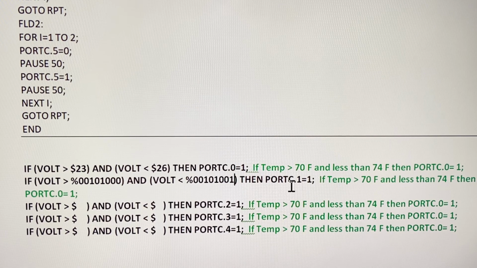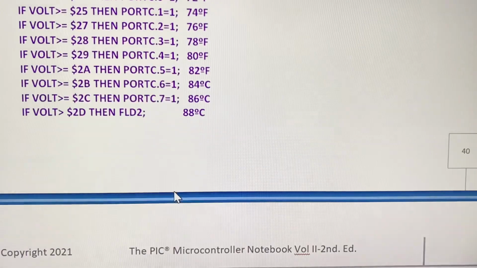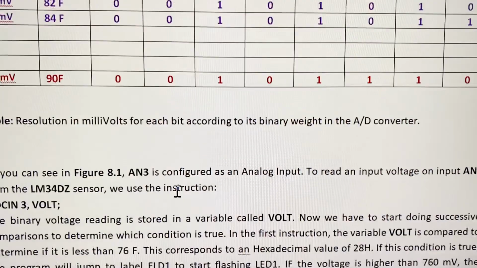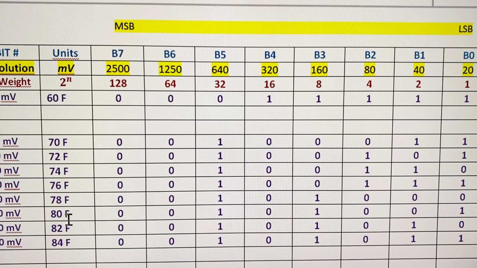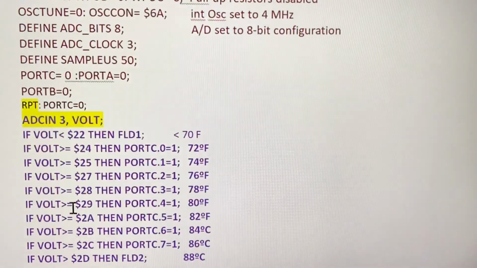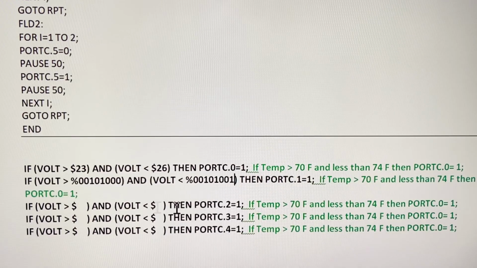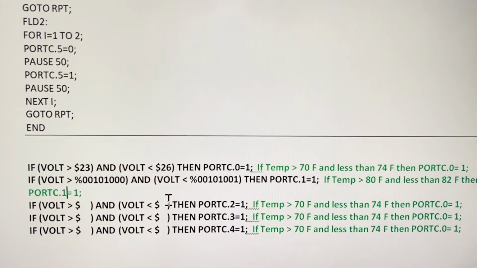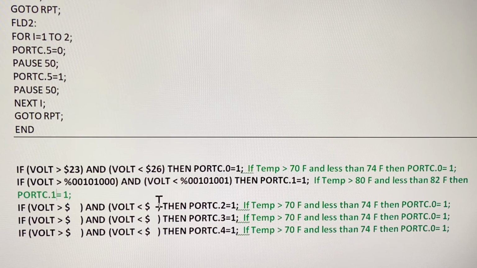And we said that we will be detecting 80 and 82. Okay, so we just have to change the text. 80 and 82. So this second LED will be turned on only when the temperature is greater than 80 and less than 82 Fahrenheit. And you can change also here, and you can play with the codes in binary or hexadecimal.